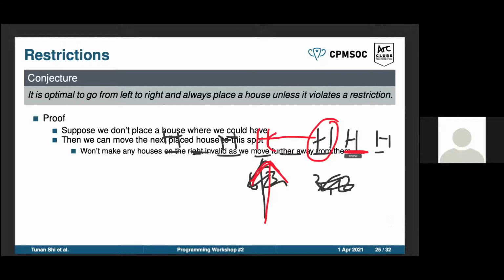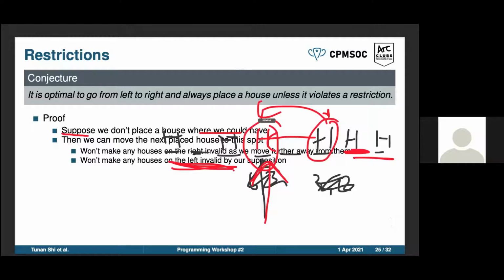So consider any house to the right of the one that we moved. By moving this house back, we're moving it further away from any of these houses. So we're not going to make it more dense on that right side, so we're not going to break any restrictions on that side. And we're also not going to break any houses on the left because of our supposition, which was that we could have placed the house here. So if we could have placed the house here, then it didn't conflict with any of this stuff here. So by moving the thing here, we have not changed any conflicts here. We've not changed any conflicts here. And therefore, it's a valid move to make.